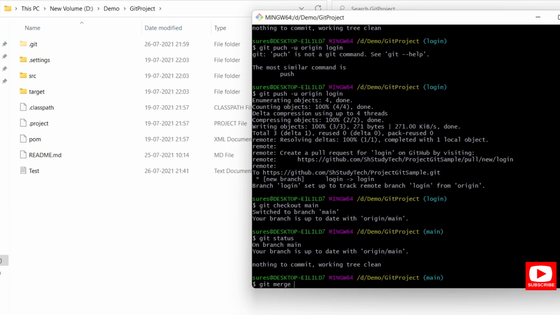I need to provide the branch name. So which branch you want to merge, which is login. And you need to keep this in mind whenever you are doing merging. You need to be in the master branch. Your working branch should be the master branch, and you can merge the branches into master. So you need to keep this in mind before you merge any branches.